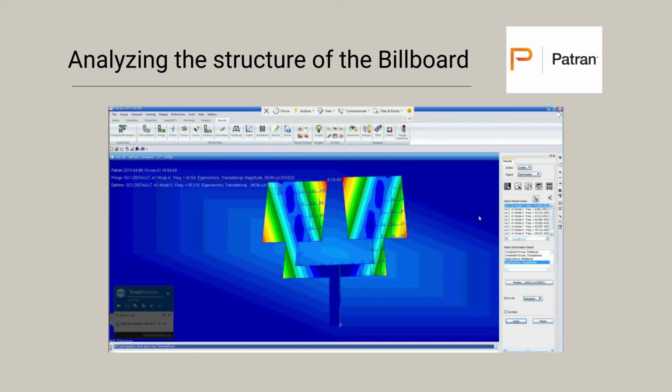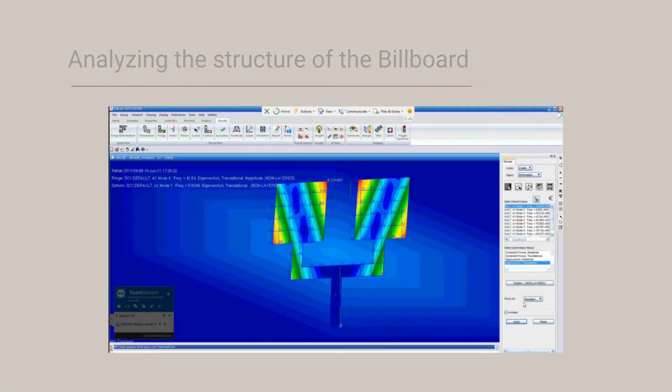So, by using this software Patran, we can get the result we want, which is the natural frequency of the system and also the type of modes that exist in the system.